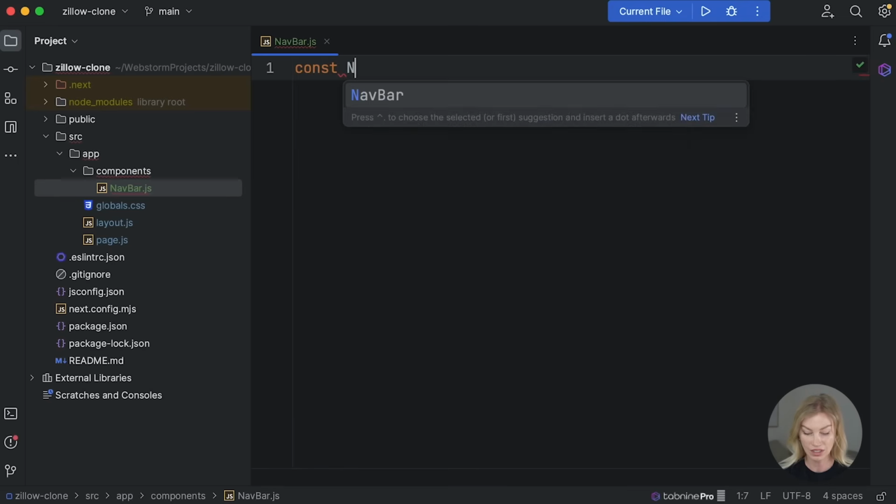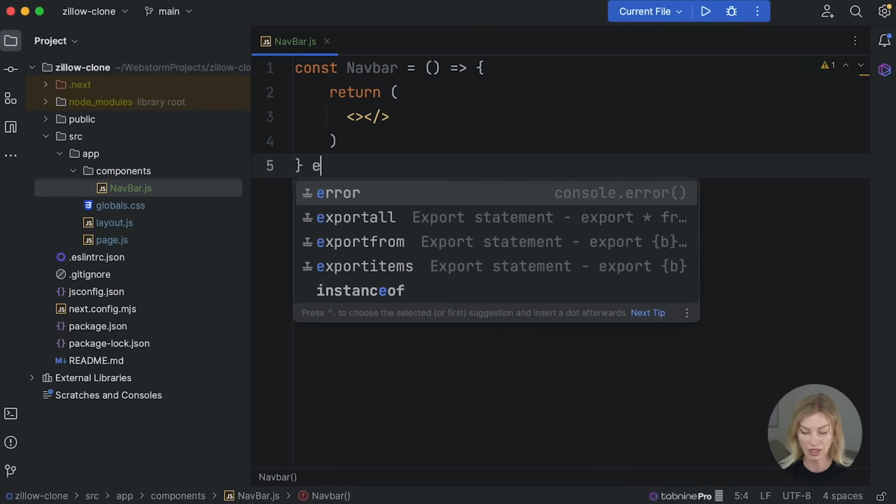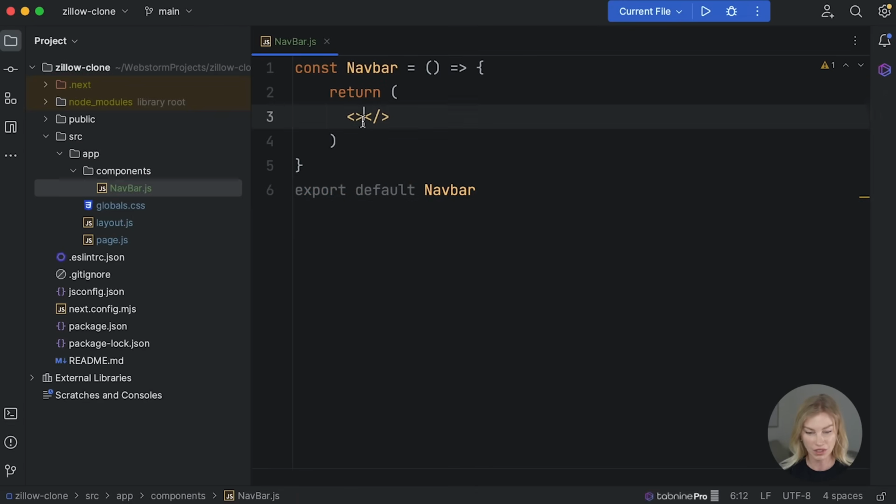I'm going to do const navbar, and we're going to return an empty element. And then we're just going to do export default navbar. So we've created one component. You can go ahead and write navbar here, just if you're confused about what's showing up or not.